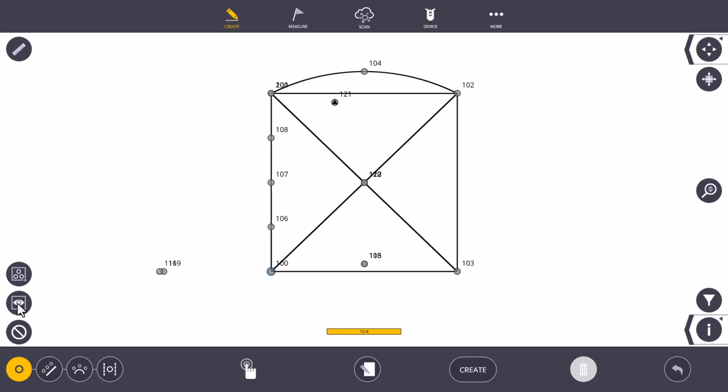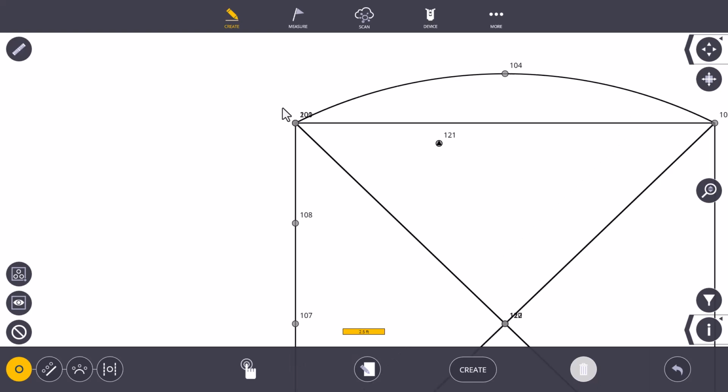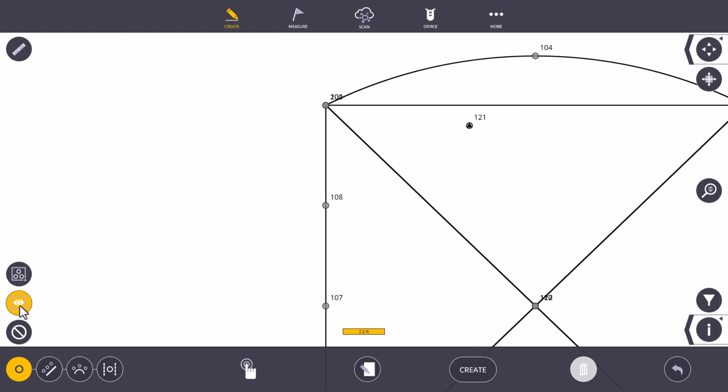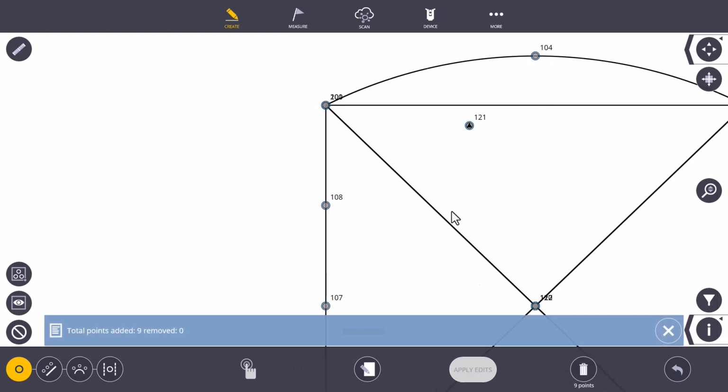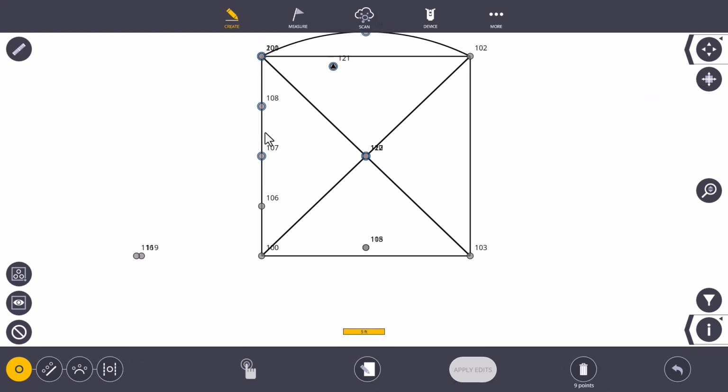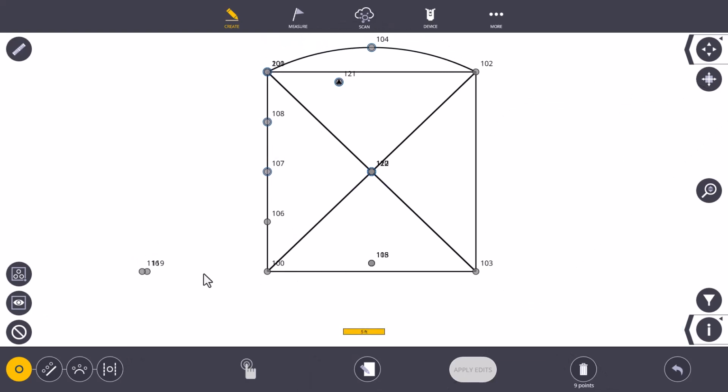Now we can use either the Current View button, which will select everything that I can currently see on my screen. For example, if I zoom in and click the Current View button, only these points that I can see are selected. The ones outside of the field of view when I clicked that button are not selected.